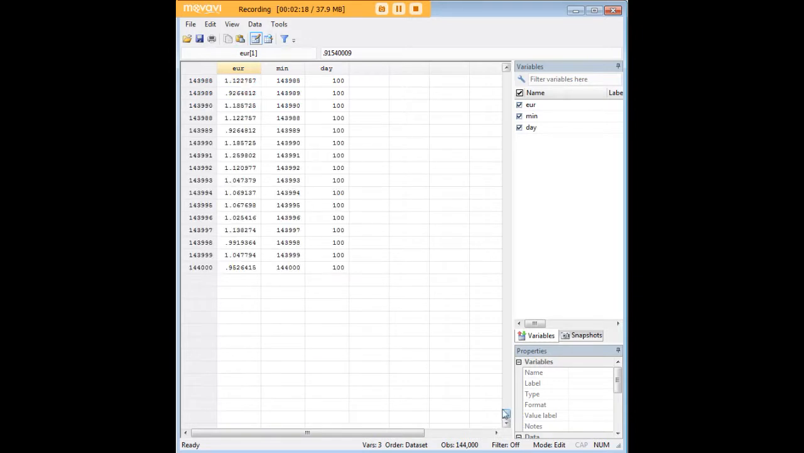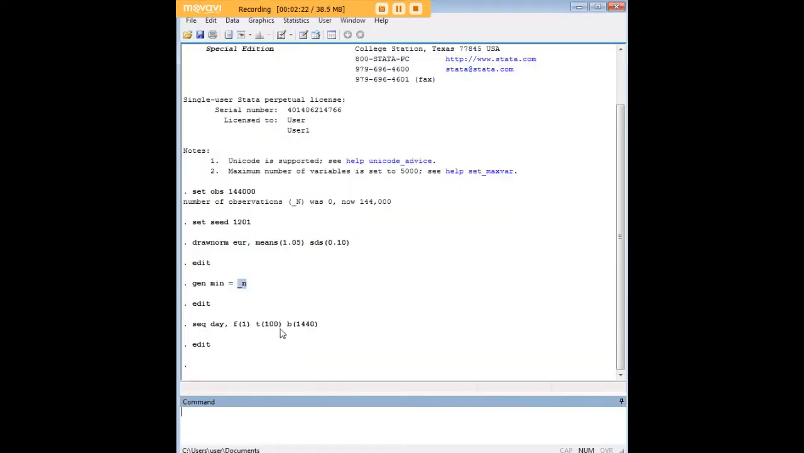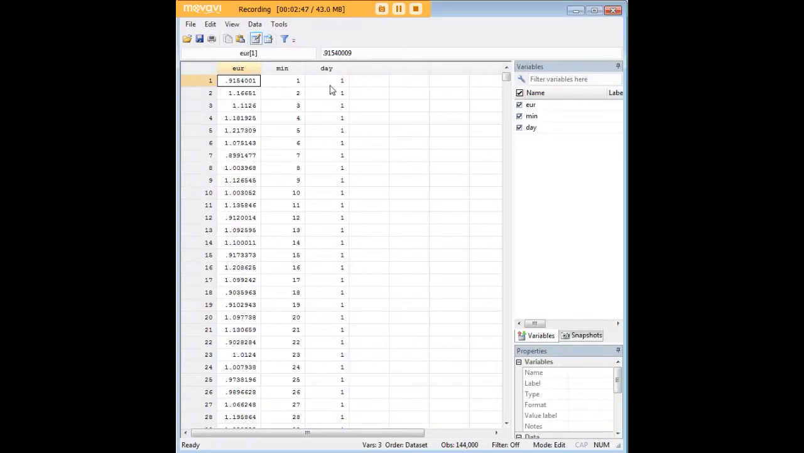So there are 100 days in the sample data set. The way that I accounted for that is I knew that there were 100 days because this number of minutes equals 100 days. So that's where the t value comes from in the seq command. I knew that each day had to capture 1,440 individual minutes, and so that's what I said for b. And f1 just means we start at 1, so the first value in the data set is going to be 1 when we do that.